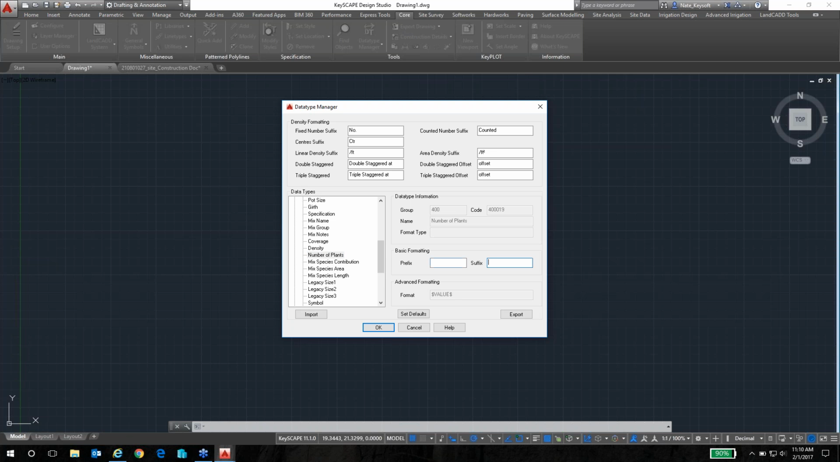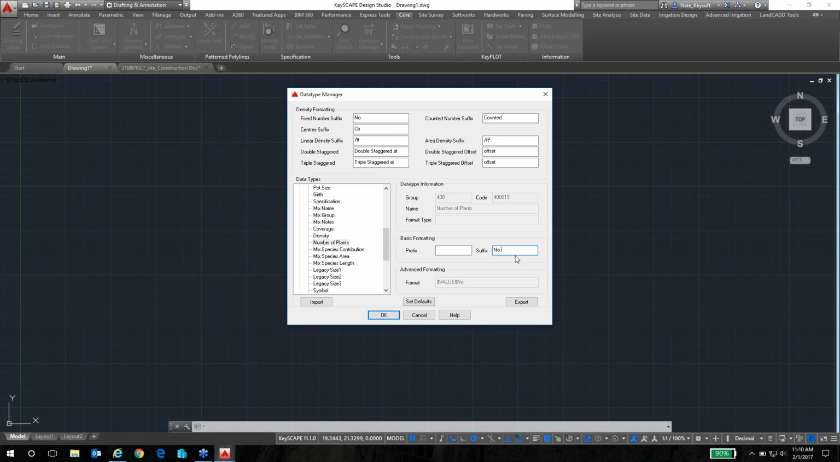So by default, we come packaged with a suffix that looks like that. It's NO. It's just the UK abbreviation for number of plants. I don't like that myself, so it's the first thing I change whenever I'm working with a new installation. So I'm just going to remove that.